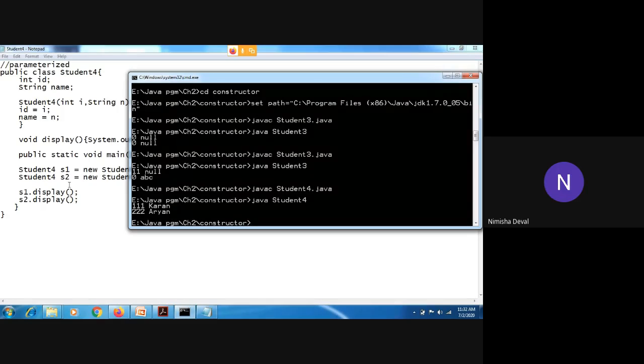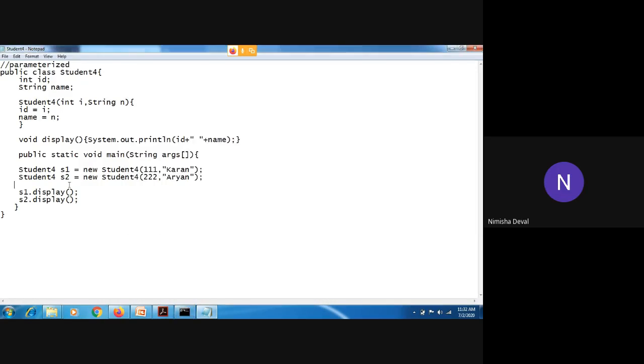Now see, I'm going to change one value here. How will it work? I am assigning s1.id equal to 4545. Now see what I have done. I have changed the value of id. s1.id goes over here, but we had currently assigned the value 111. Now see what the answer will be.